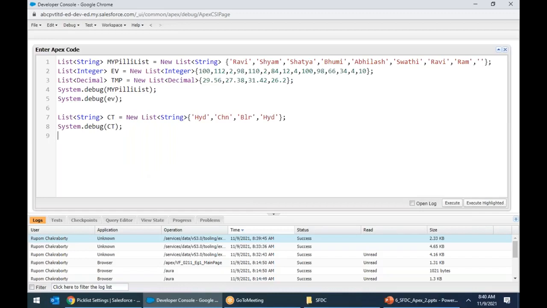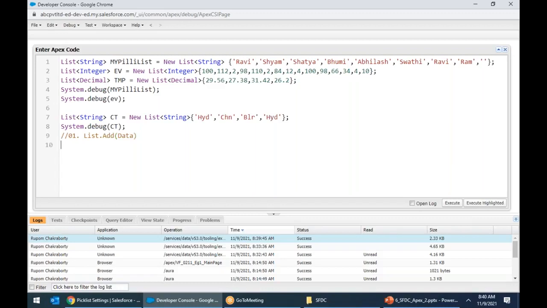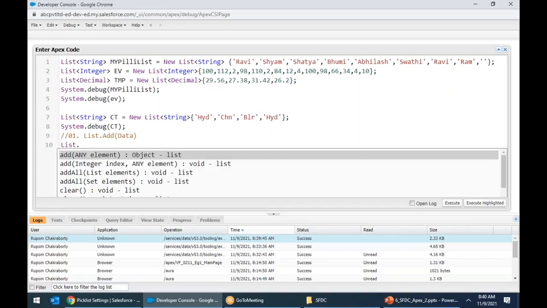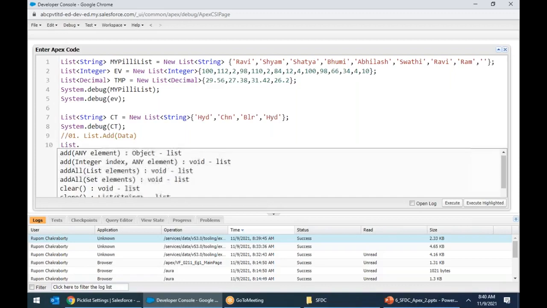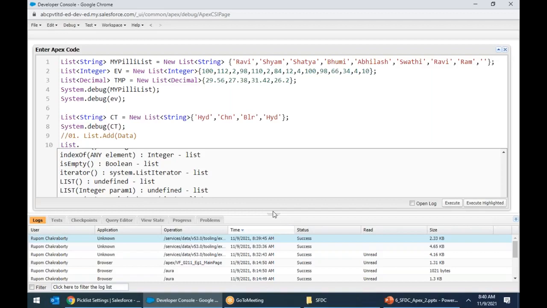Now, first one, 01. List.add data. Already a list is declared. My list is ready. In that list, you want to add Mumbai. How to add it? Keep watching. List dot. See that? You are getting a full list of functions.